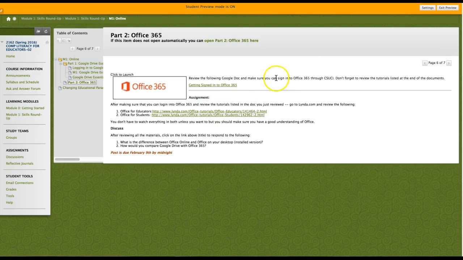There's a link here that takes you through the steps of setting up your Office 365 account. Again, this is part of CSU/CI, and it gives you access to all the Office tools online: Word, PowerPoint, Excel, etc. So it's pretty nice to have that because you can do stuff even without having the Microsoft products on your computer.